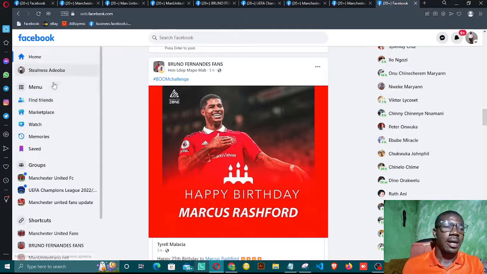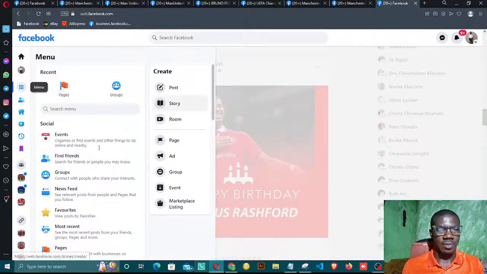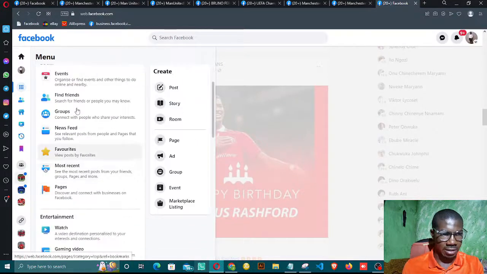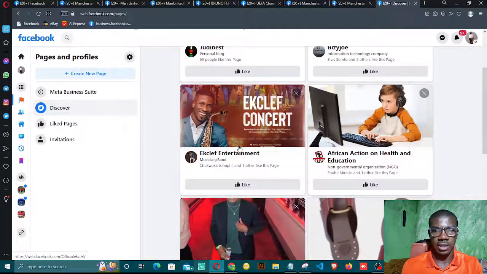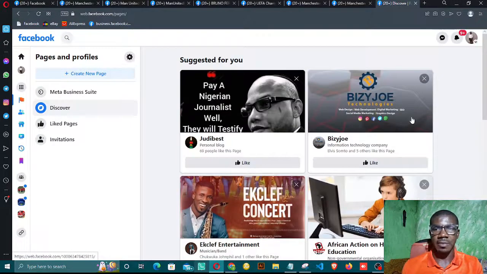So if you want to create a Facebook page, depending on your own browser, you can come here and go to menu. Once you go to menu, you see pages. You can see events. So click on pages. Once you click on pages, you see suggested for you. These are some pages that Facebook suggests for you. So this is my page. Then you go to create new page.